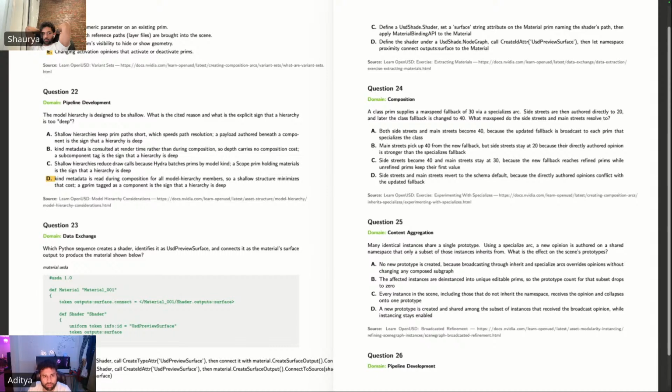All of the other options are trying to call create ID attribute or ID attribute, and in the second one type attribute as well. But in C, we are applying the material binding API. We have seen that a lot of times, so that's why I'm gonna go with C. Yeah.